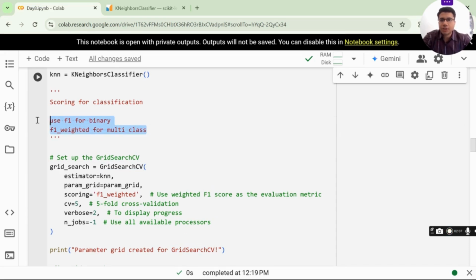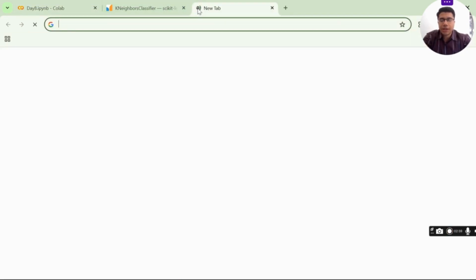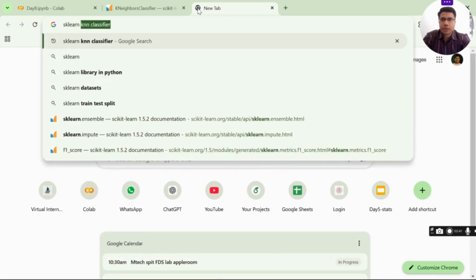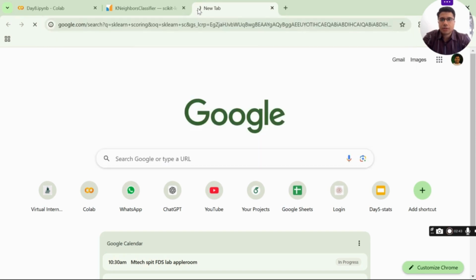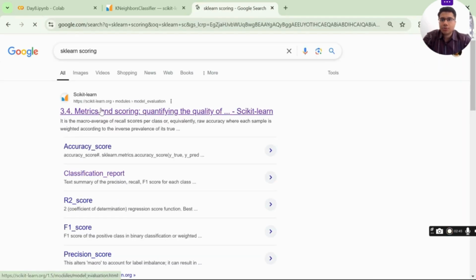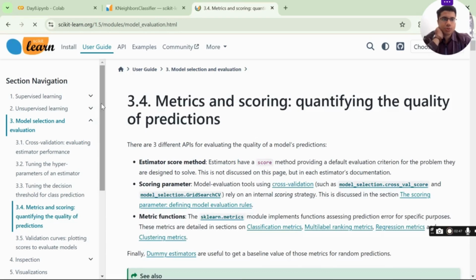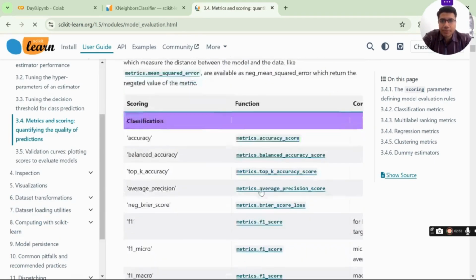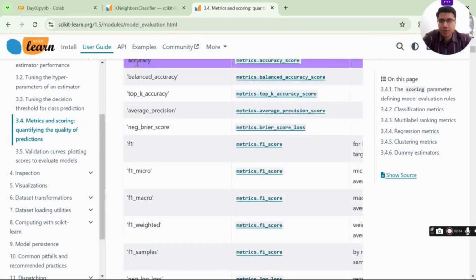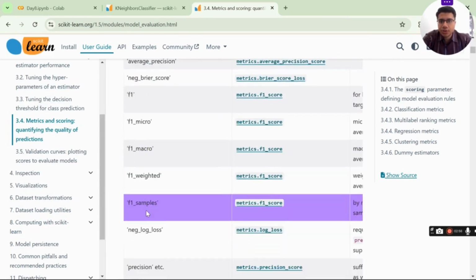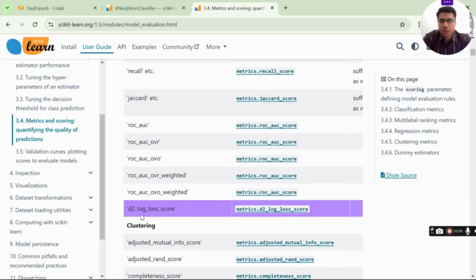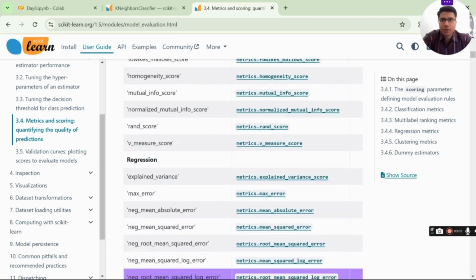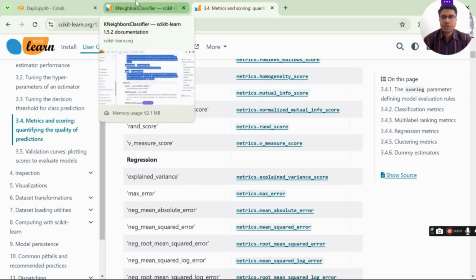To find out the other scoring metrics, you can simply type here sklearn scoring, and it will give you a list of scoring measures to evaluate the parameter grid. For classification we have accuracy and so on, up to clustering. Then for clustering we have these, and then for regression we have these. So these are the performance measures.